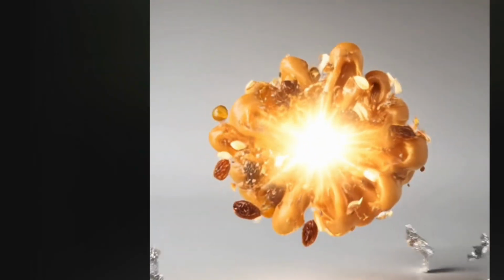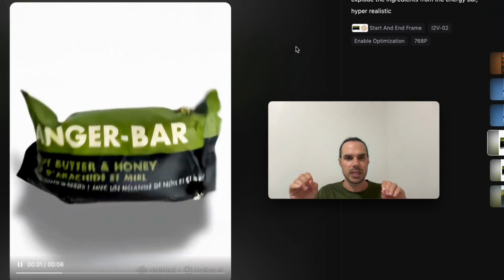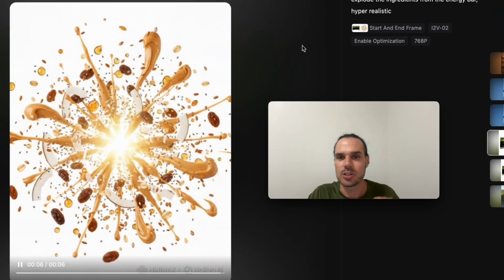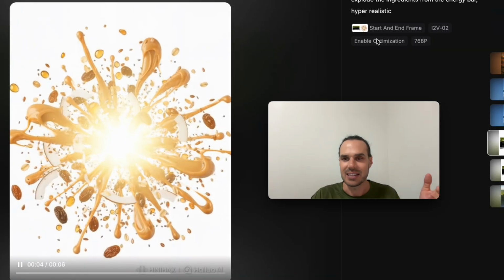All right, and then here's another. This one I didn't do any JSON prompting. This one I just said explode the ingredients from the energy bar, hyper realistic. You can see it's good, but it's not as good as when you get into the more specific JSON and actually give it the specifics of exactly what you're looking for.